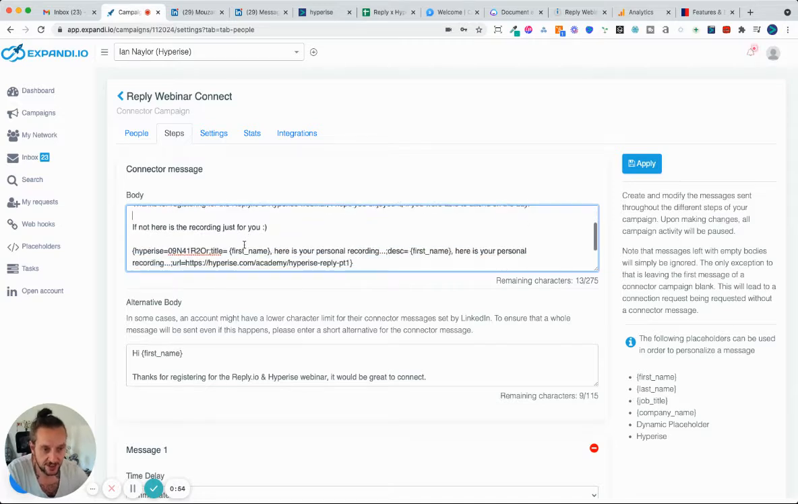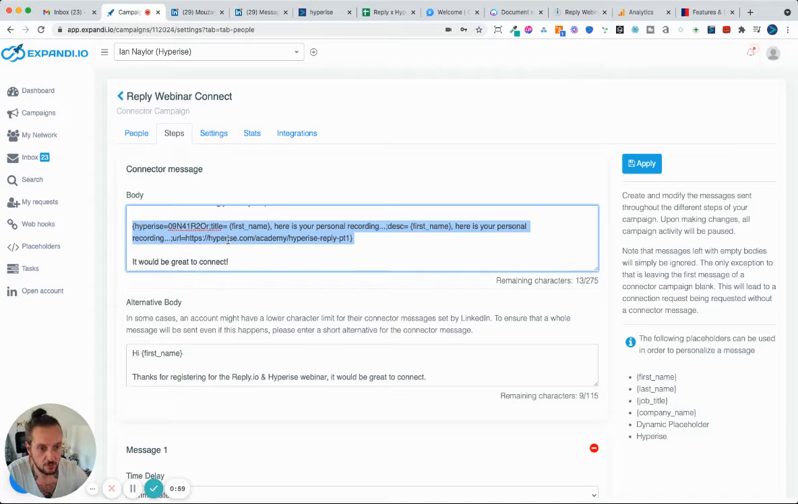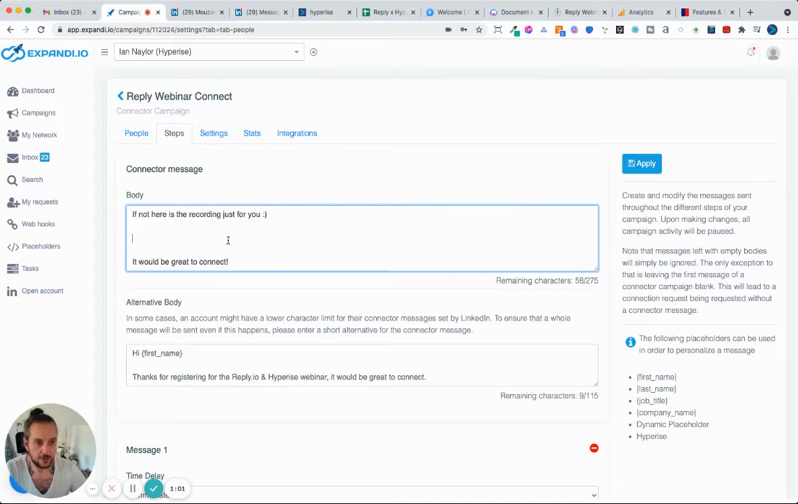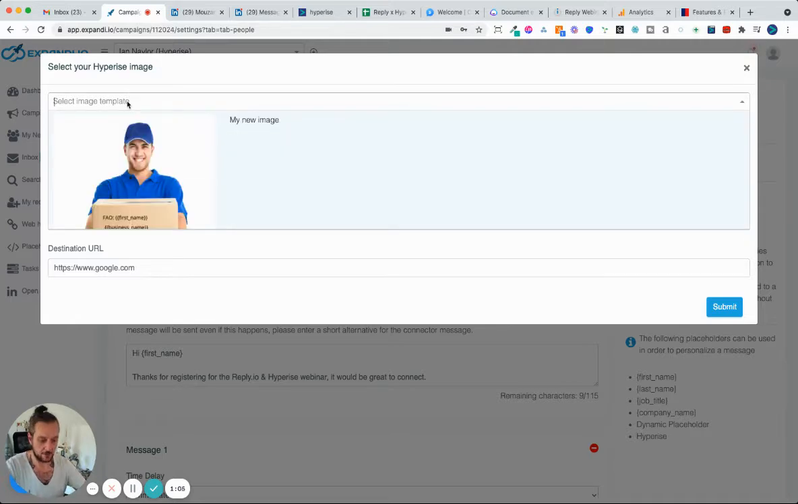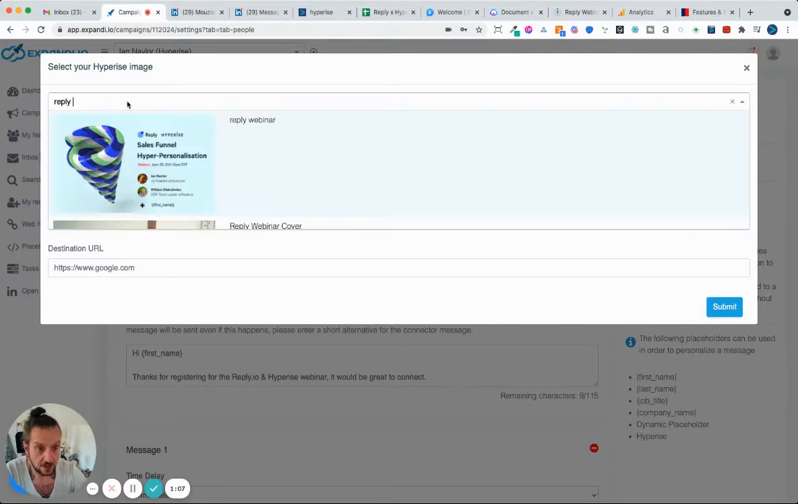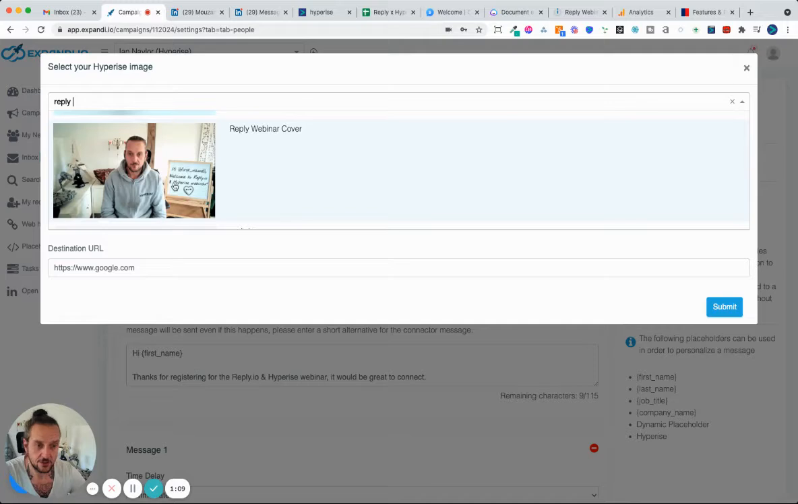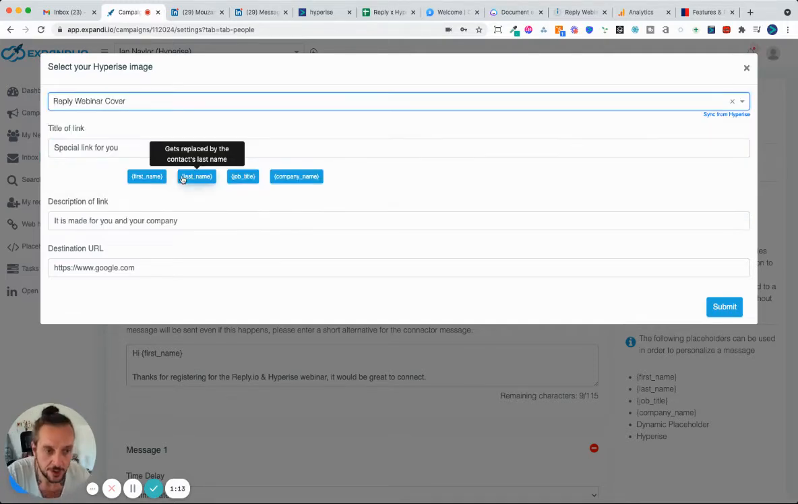But essentially, when you choose this placeholder, you can see I've got one already here, so I'm just going to remove that. And so we've got a blank one there. I'm going to choose Hyperise. And one, I can still select my image that I want to use. So in this case, I'm going to use this GIF here. It's got some personalization of the person's name on the board.